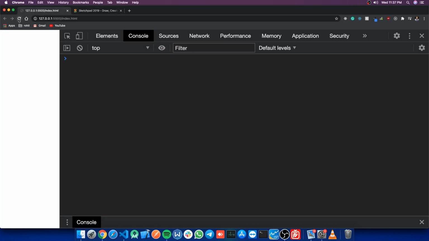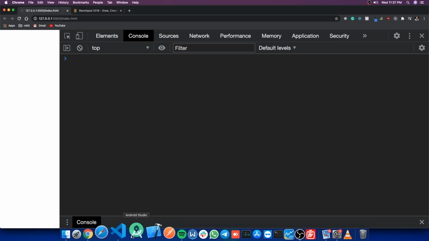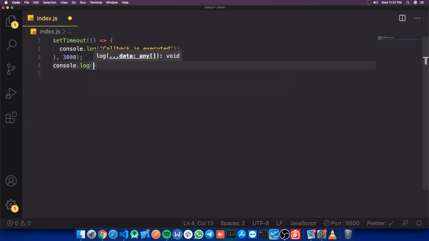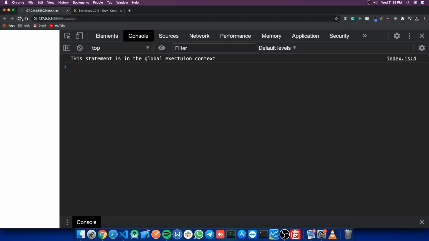So let's quickly refresh it. Oh, we forgot to write something here. If you put here this statement is in the global execution context, and quickly refresh it. See, this statement in the global context is executed first, and after a couple of seconds, we get the callback is executed console log here.